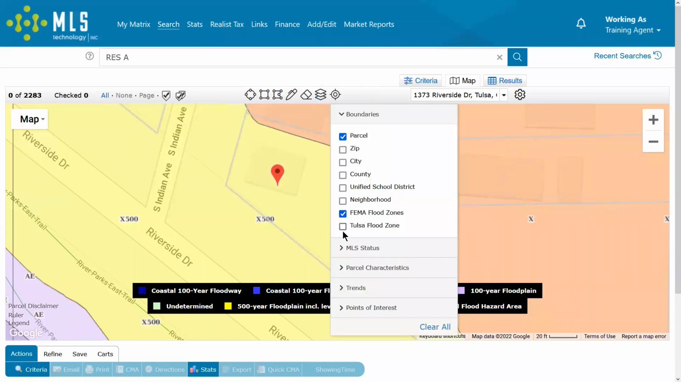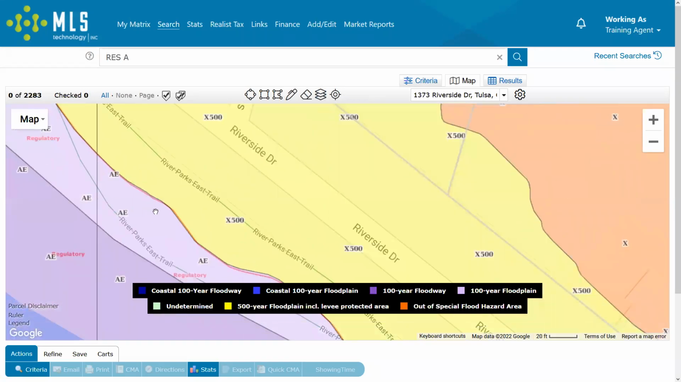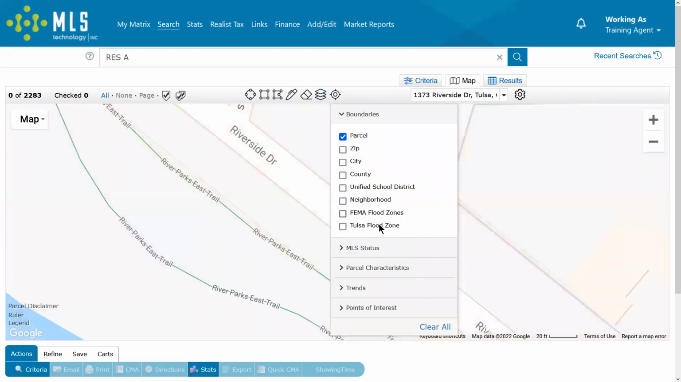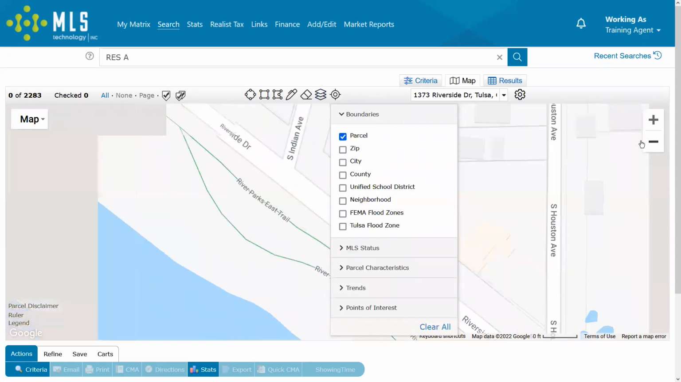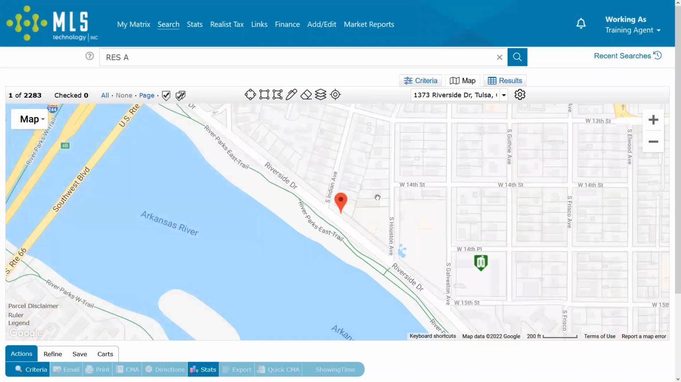Now, if we wanted to check to see what the Tulsa flood zone map shows now, over here, this is the regulatory flood zone. And then of course up here is not considered part of the flood zone. So always keep that in mind whenever you guys are trying to find that information for your lenders or bank, whatever the case may be.